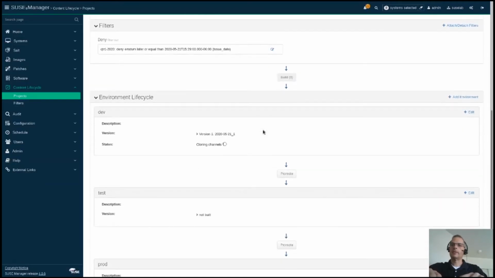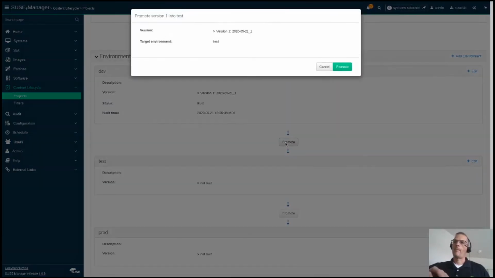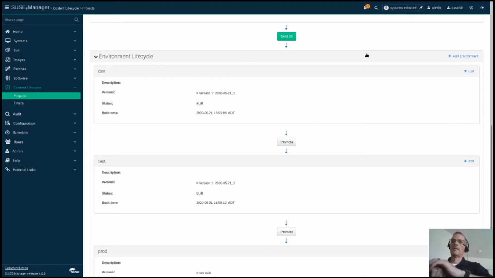Look down here, it's still processing, so we'll give it a minute. Alright, now we see that our dev environment is built, so now we will promote all of our patches and channel sets into the test environment. Alright, now that we have our test environment built, we can promote our patches to our prod environment.